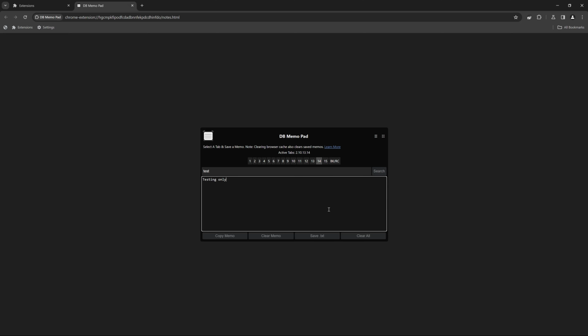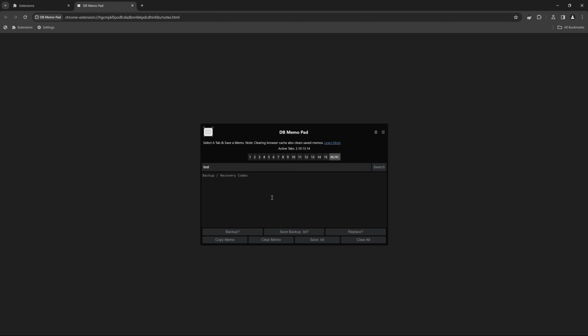Now this does use local storage, so if you clear your browser's cache, everything will be wiped out. So this is the reason why I got this backup recovery system. So long as you actually back up your code.